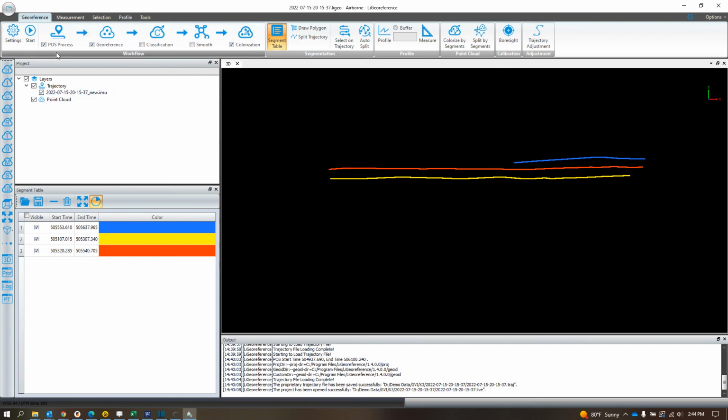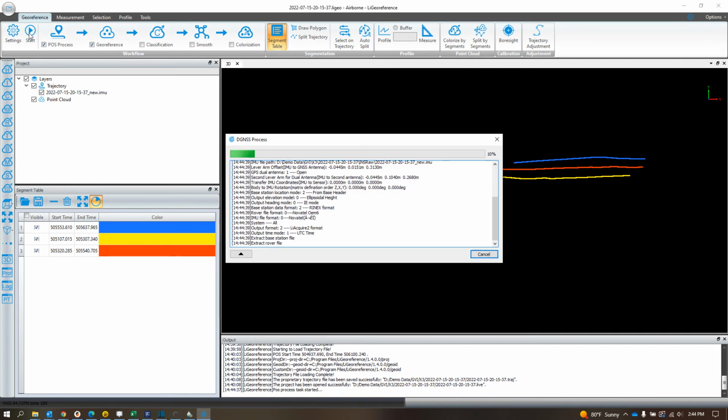But for now, I'm just going to do the post process, georeference. This usually takes a little longer, but usually when you process the data, you do these two first, and then if it works out, you can do the colorization afterwards. So right now, all I'm going to do is hit start. Now it's going to post-process that data.